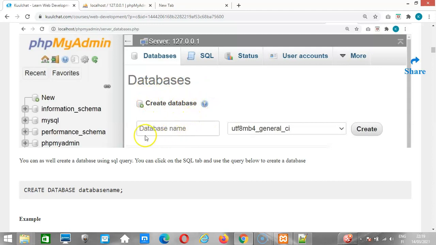Okay. So now when you open your phpMyAdmin, the first interface says create database. Here you can create your database by entering the name over here, the name of your database. In this example, we can call our database... what name should we give to our database?